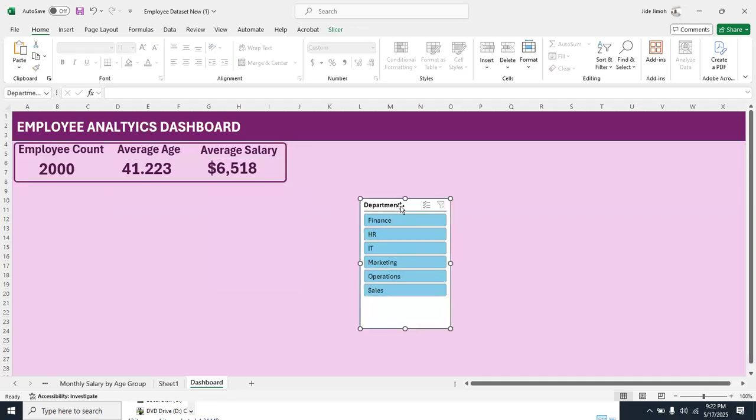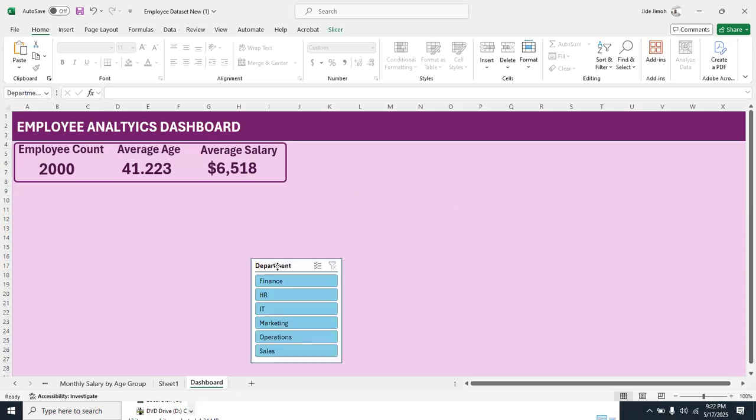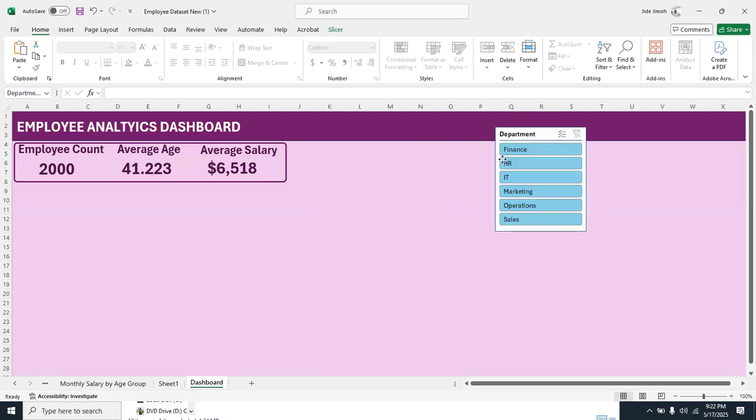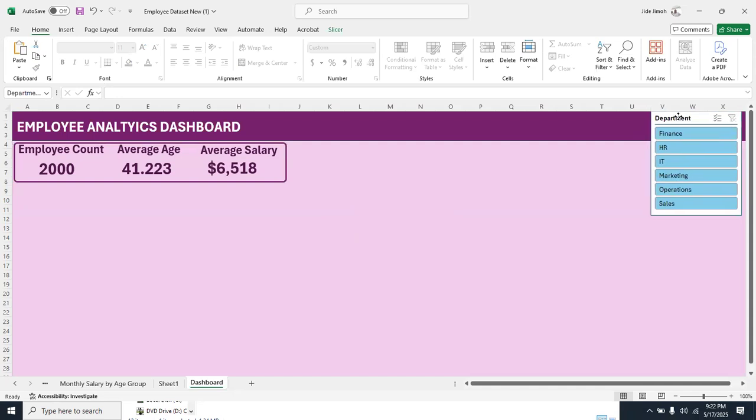Now, most times, it is very, very common for you to put your slicers also at the top of your dashboard, because remember, we said we are using it to interact with all the charts. So I wouldn't want it to be in the middle of the chart that we're interacting. So I'm just going to leave it here. I'm going to put it up here.